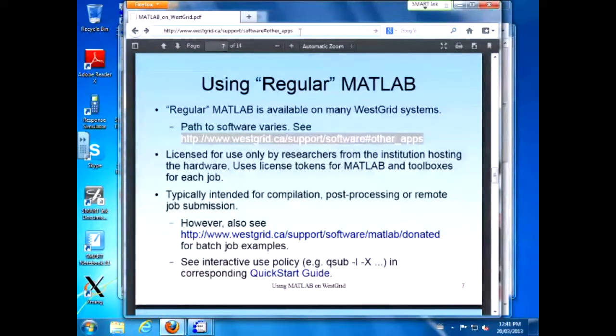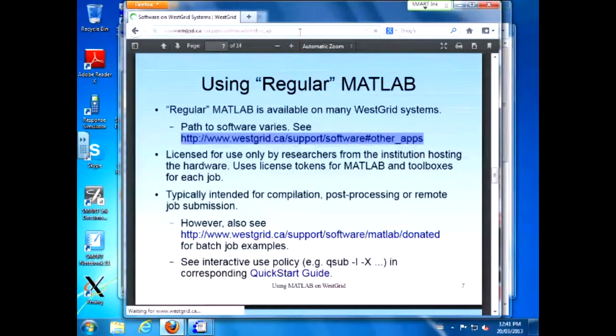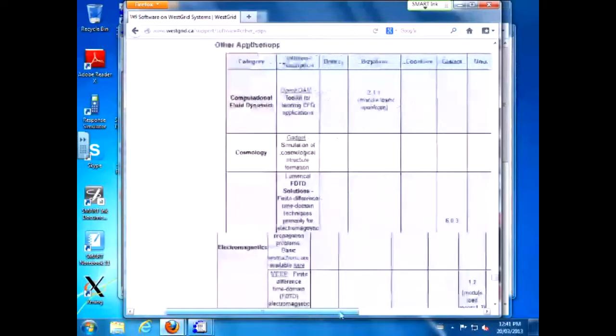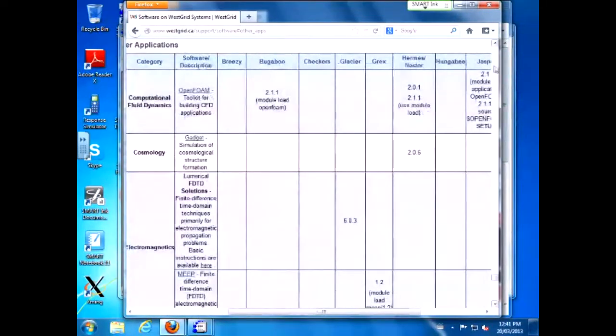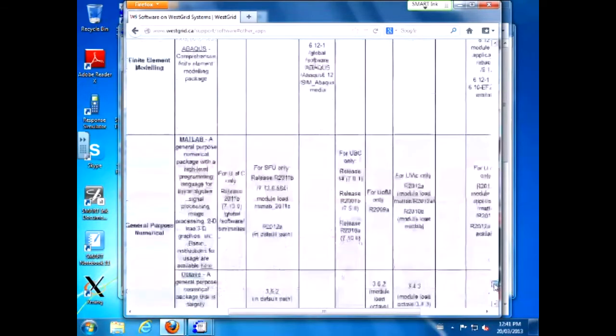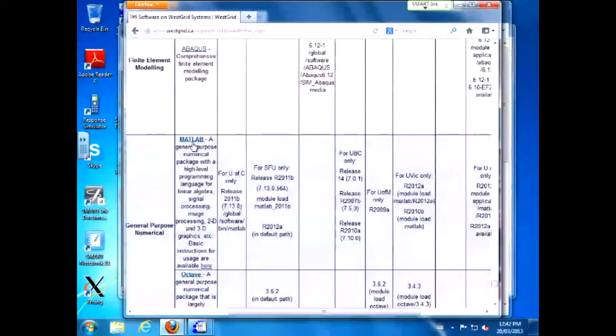On the WestGrid website, there's a page that has a list of the major software packages that have been installed. And this page expects you to have quite a wide screen, or a lot of pixels on your screen, which we don't have for the presentation here, but I think I can scroll across and get my point across. There's a line in this table for MATLAB, and the different columns correspond to the different WestGrid clusters that it's available on.